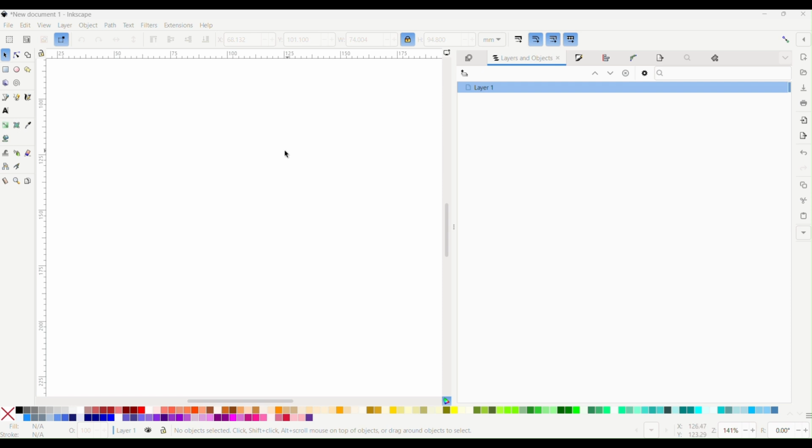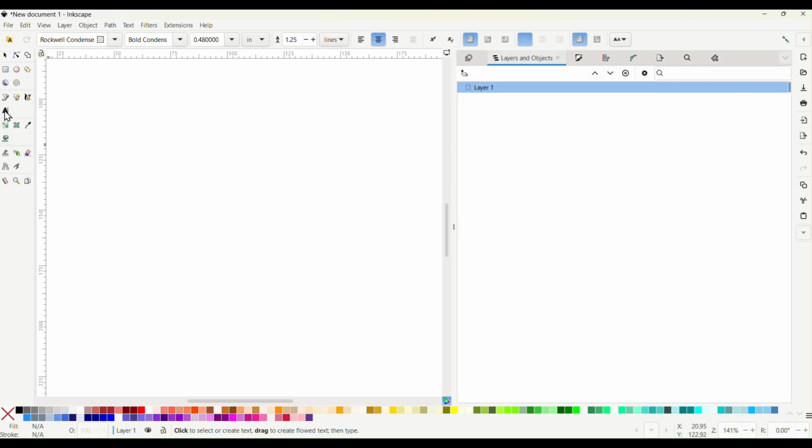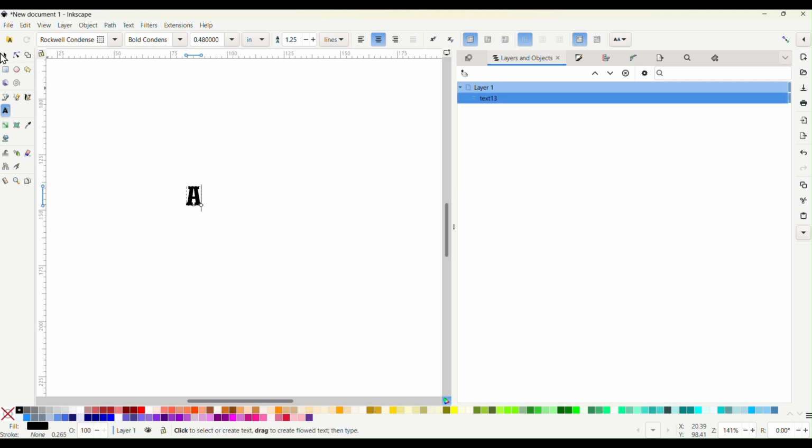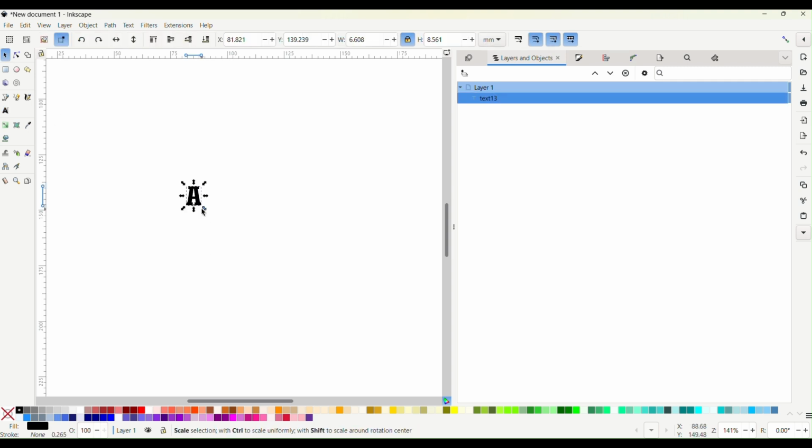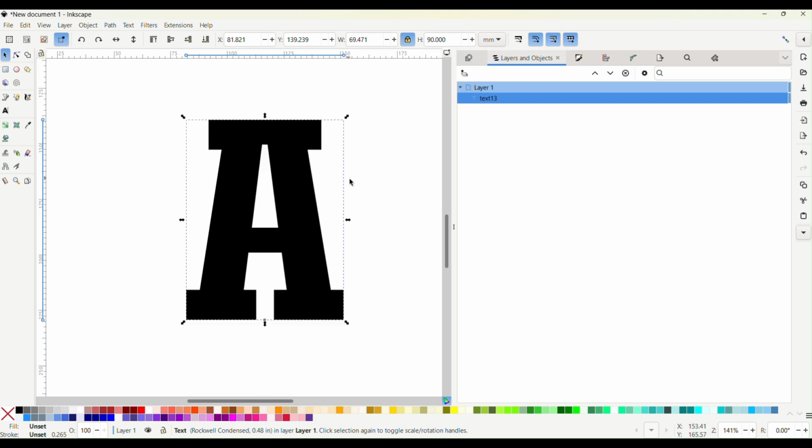This is going to be a short tutorial on how to create a letter applique in Inkstitch, just using system fonts. I'm going to start by using my lettering tool. I have Rockwell Condensed as my system font, and I'm just going to create a capital A. I'm going to use my selection tool and increase the size of this to 90 millimeters.